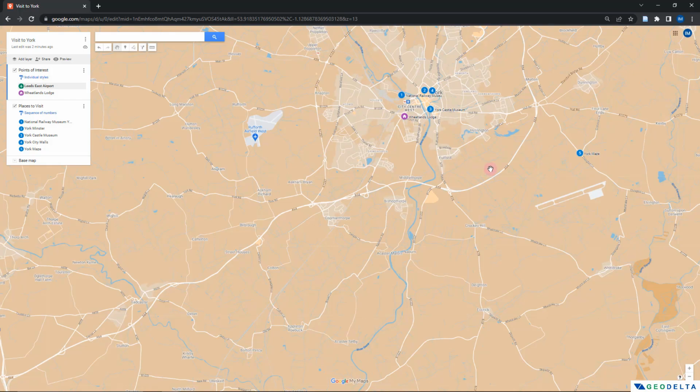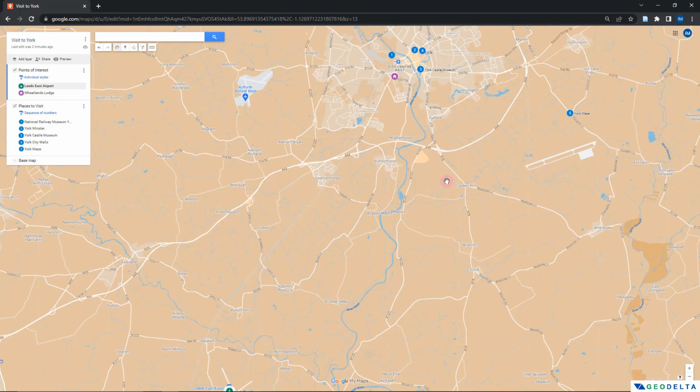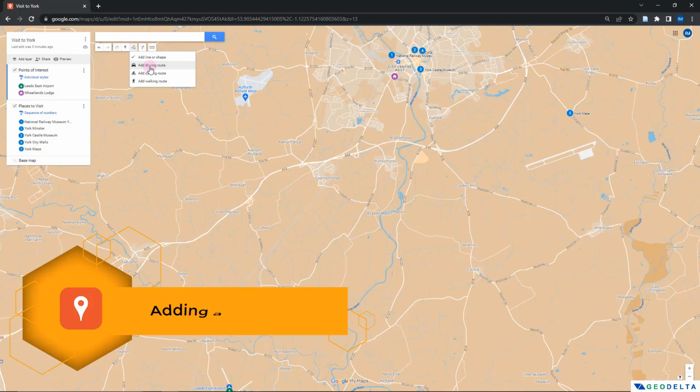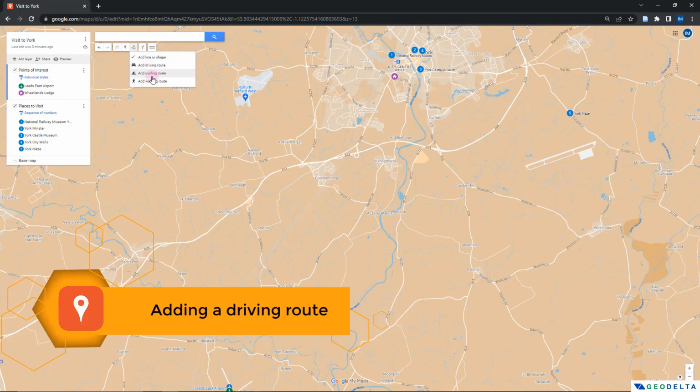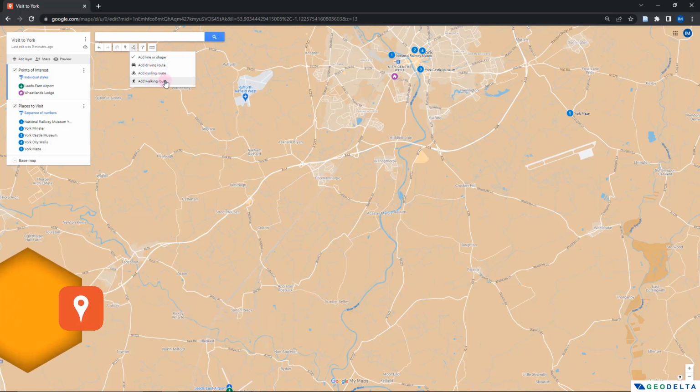So we can set all of these different route arrangements in Google My Maps, and there are a couple of different ways of doing that. I'll show you guys the first way, and that would be by simply heading over to this Draw a Line button and specifying whether you want to add a driving route, a cycling route, or a walking route.